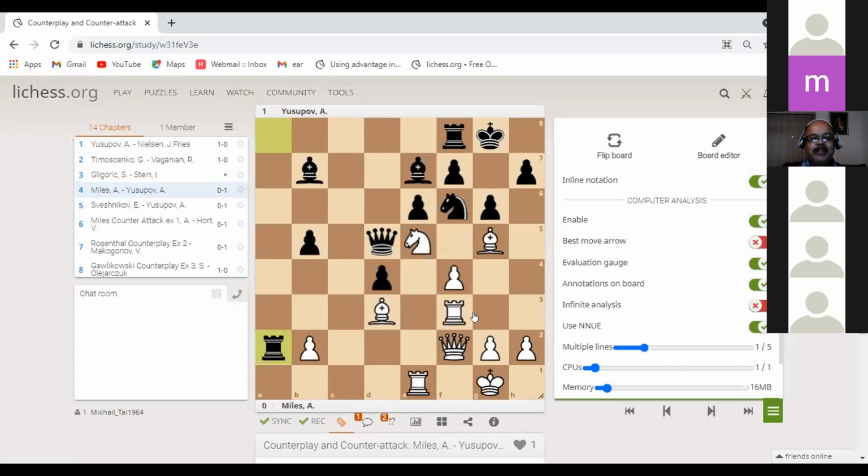Come on guys, I'm sure there are lots of ideas there. If you're playing white now, what will your next move be? Bishop takes knight on f6. Yes. Okay.